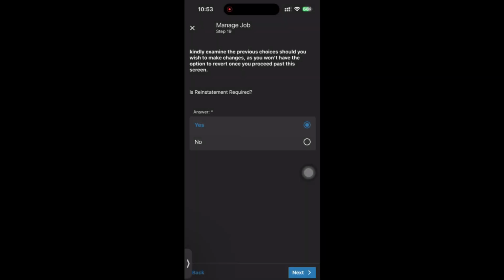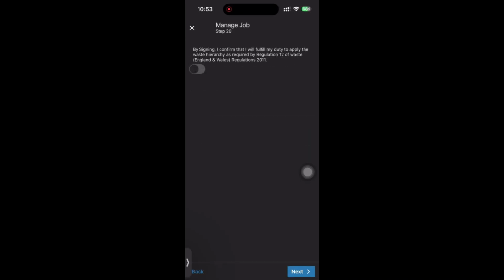Now, when you're completing your R&M dig completion form, you will see a new step after confirming that reinstatement is required. Select Yes, then select Next, and you'll be taken to a new screen. This is the new confirmation step. You'll be asked to confirm that you will fulfill your duty to apply the waste hierarchy. The wording here is legal, but the meaning is simple. You are confirming that the waste has been assessed correctly on site and that the information entered can now be used to support the legal waste documentation.